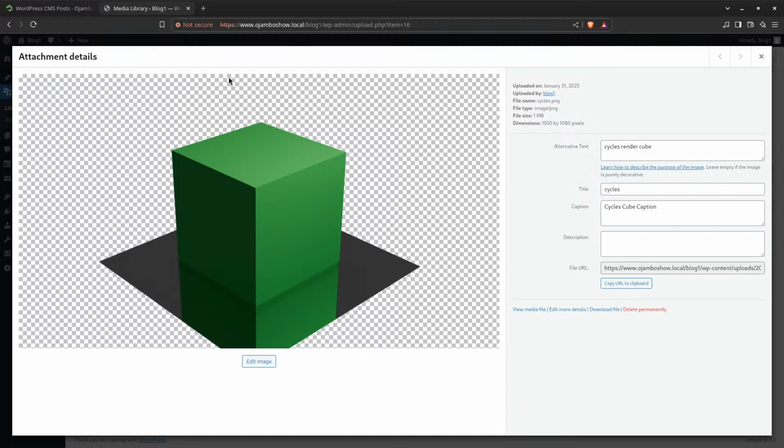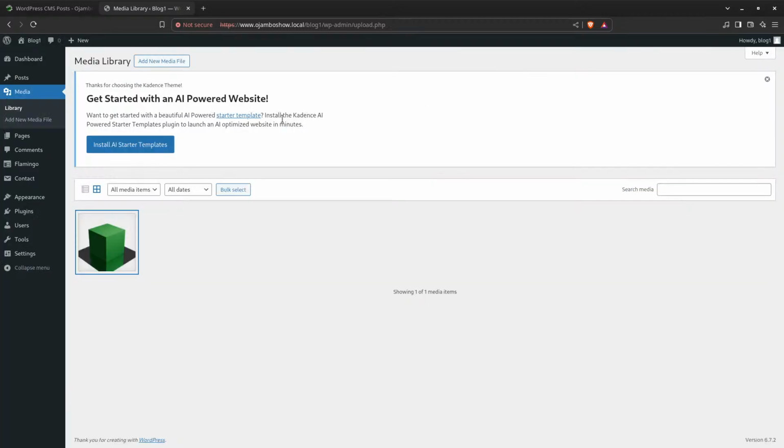One of the good things about here is, when you upload an image, WordPress automatically puts the alternative text, which will be based on the name of the file. So you see this one was called Cycles. That's why it says Cycles here, and I added the caption. I created my own caption and also alternative text. You can also add a description, and then it will automatically save when you click this X button.